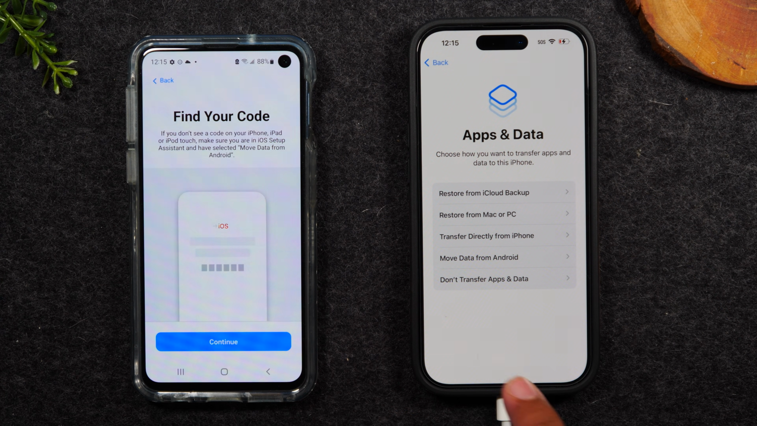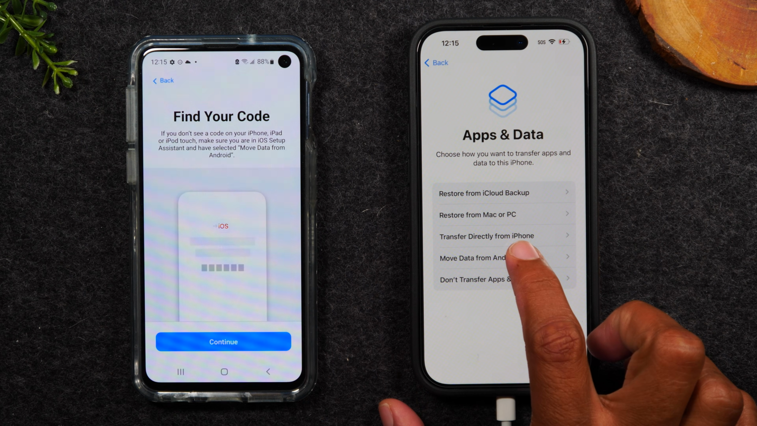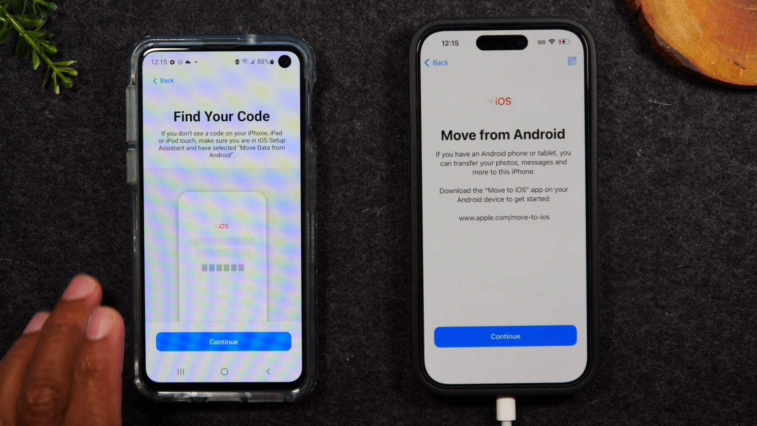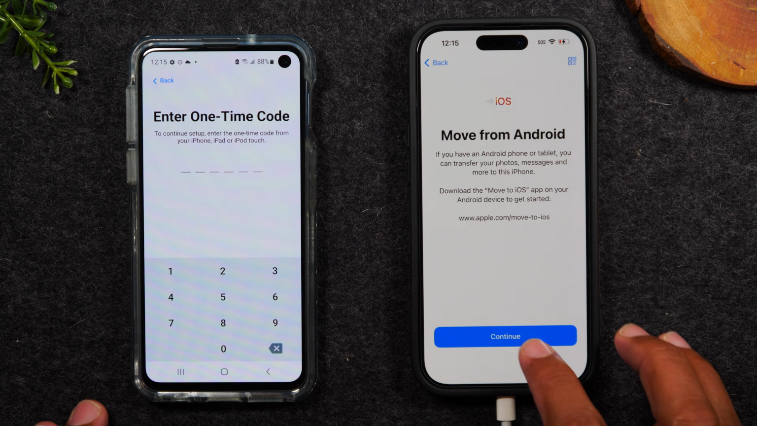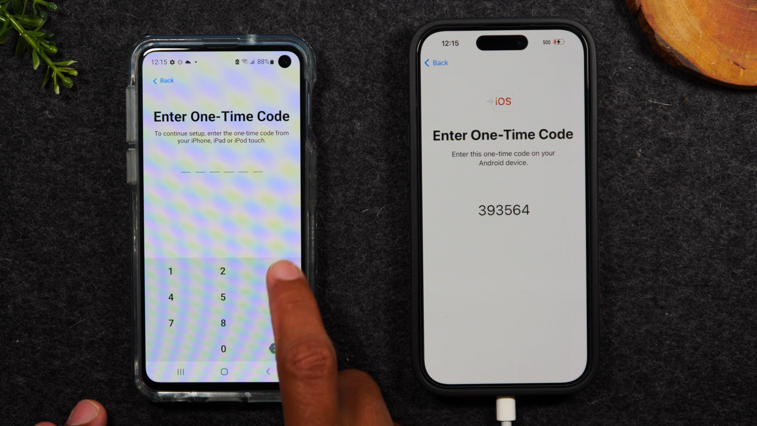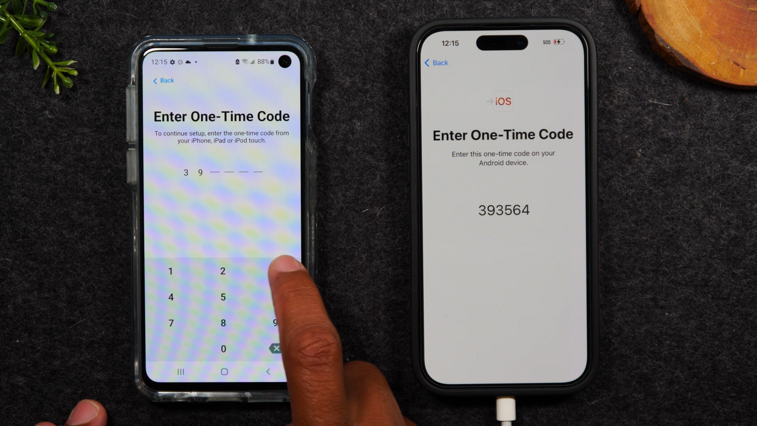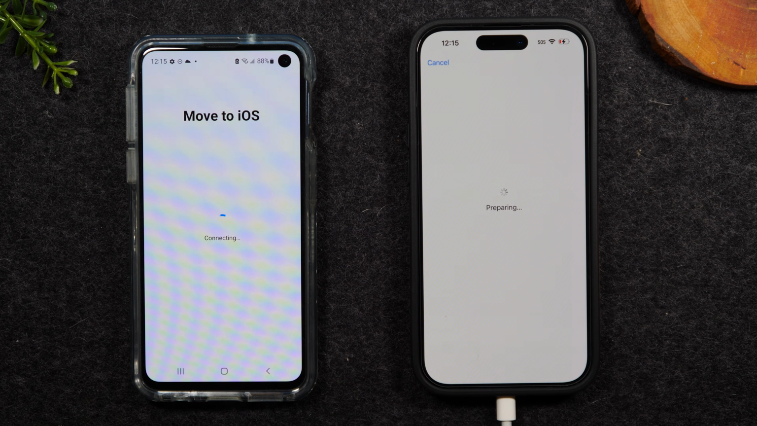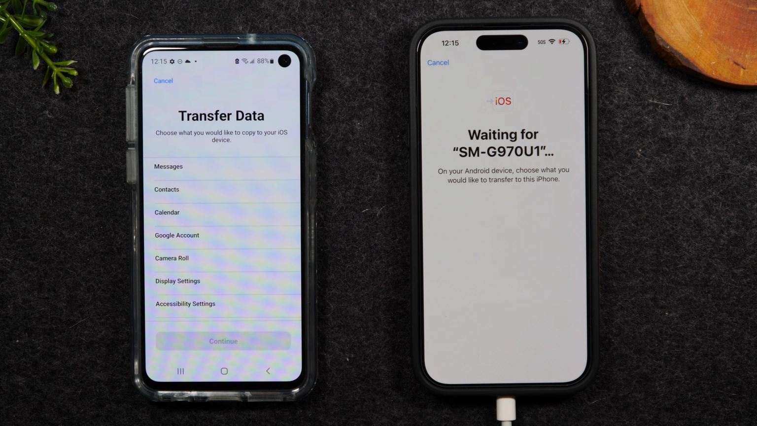So guess what? We're going to select move data from Android. And now on our Samsung phone, we're going to select continue, and we're going to hit continue on this side, and we'll need to enter this code into the screen here. There we go. They should begin to link up.